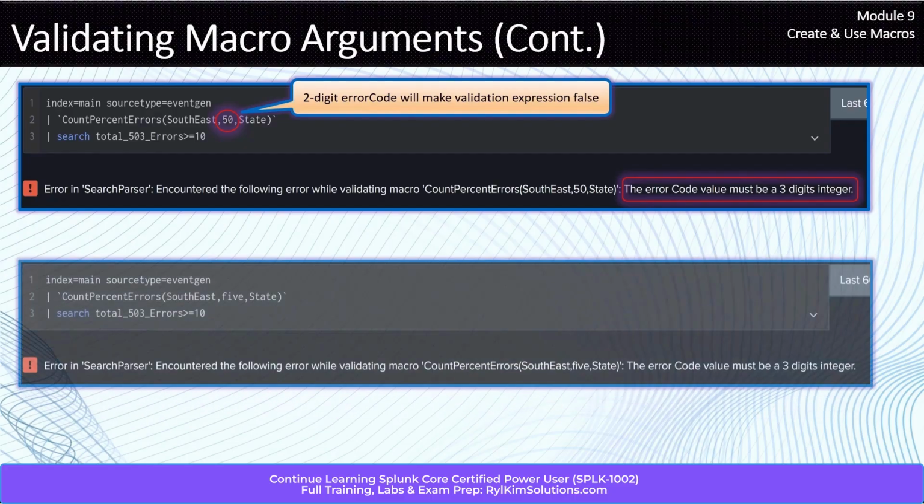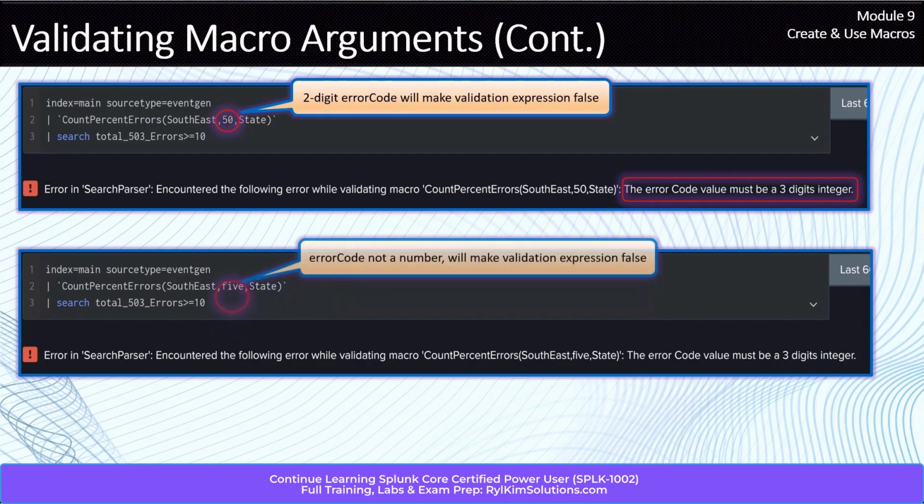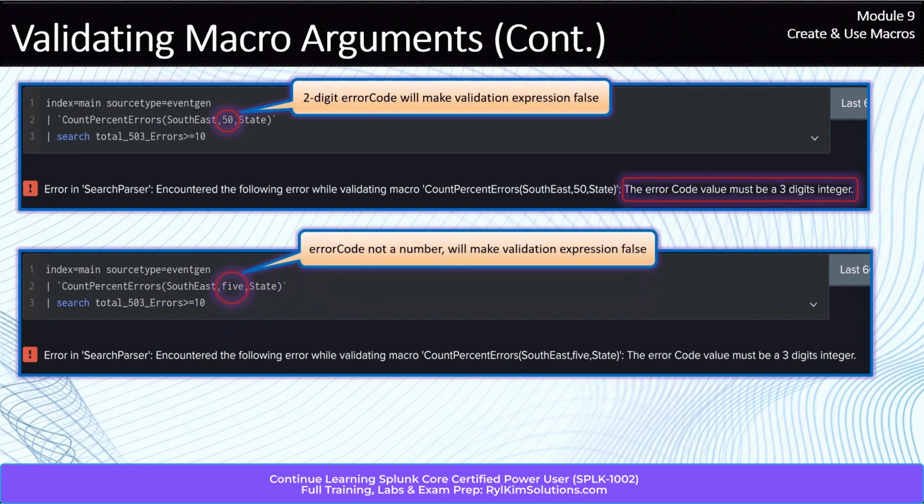For the second one, we call that macro again, and then we put 5. This is not going to work because the error code has to be a number. Remember, we said isnum when we were doing the validation expression. This is not a number, so it's not going to work. If you go down here again, you see that it gives you the validation error message that we defined there, which says the error code value must be a 3-digit integer. So these are some of the things that you define so that if you make mistakes while calling that macro, these errors make you understand exactly what values you have to include for your arguments.